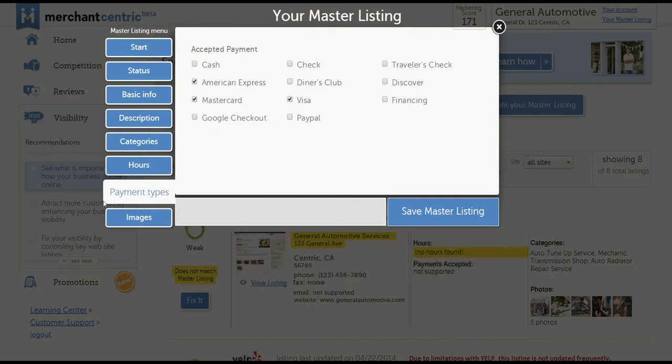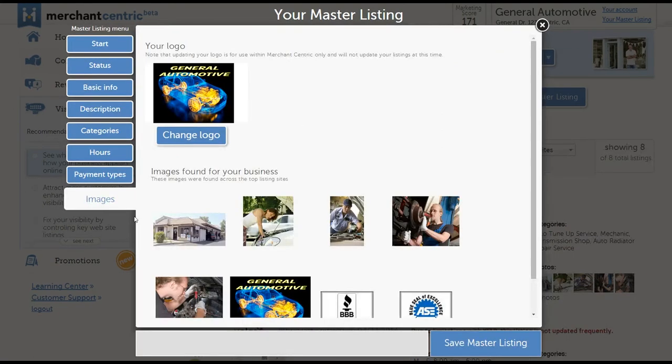The Payment Types tab is asking for the forms of payment you accept at your business, so customers will know to bring the right form of currency when they visit. And finally, Images. You can upload images to enhance your listing. We'll talk about enhancing your listing in another video. For now, let's return to the Status tab.